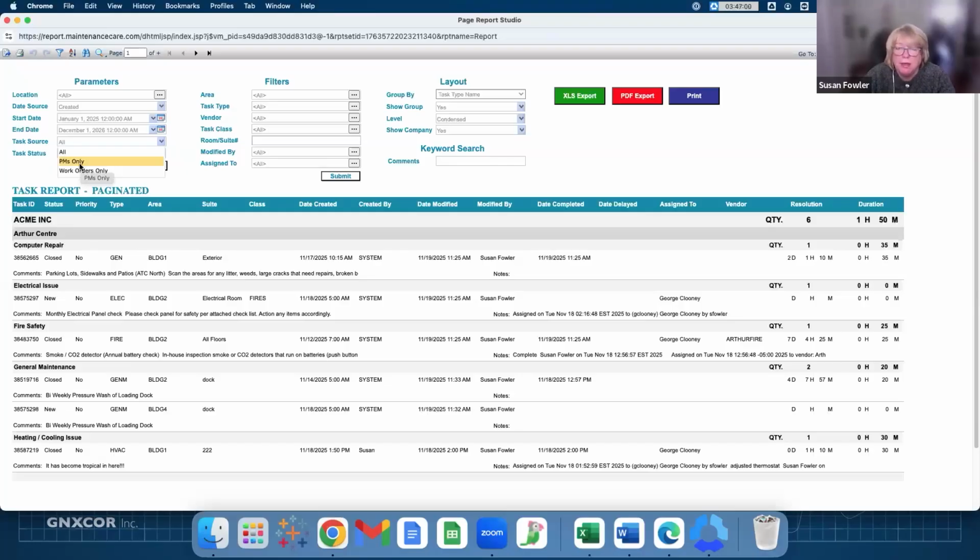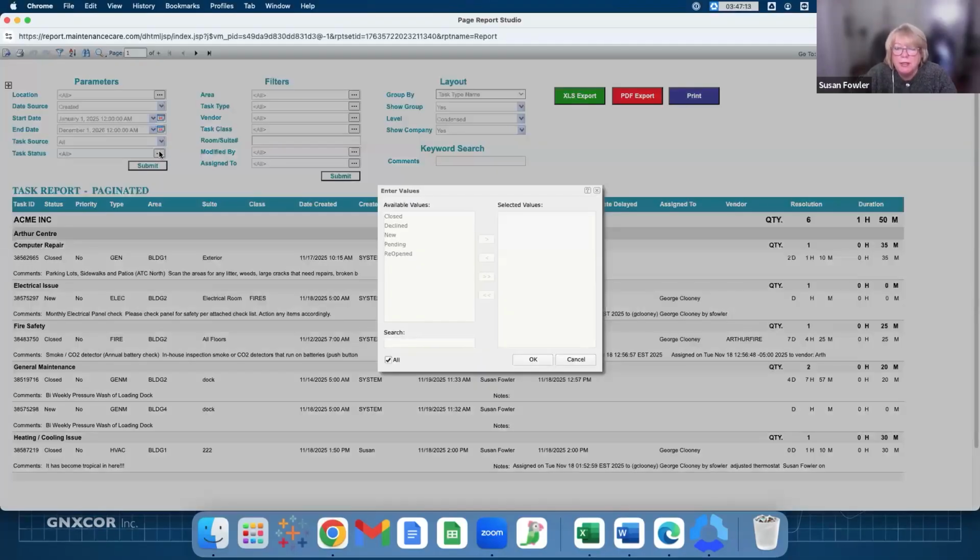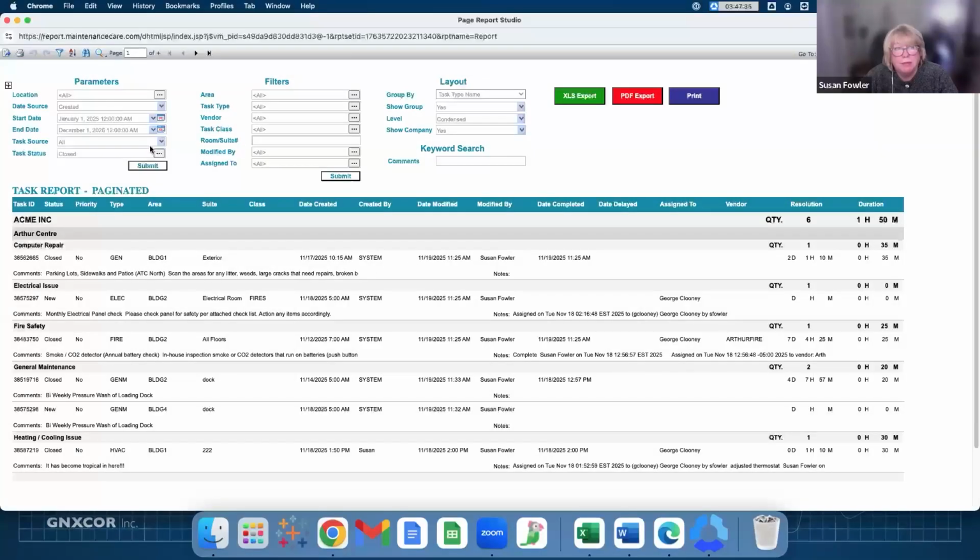Most of our customers, and even our recommendation when we're training on this, is to split your reports into work orders and PMs, or you can run it all in one big report. If it doesn't really matter to you, then that's fine. So again, we can split our report if we want to. And if we want, we can determine if we only want to see everything that's been closed for that year, or everything that's still open for that year. All we have to do is move what we want over to our selected values. So if I just want to see closed work orders, I would move them over to my selected values.